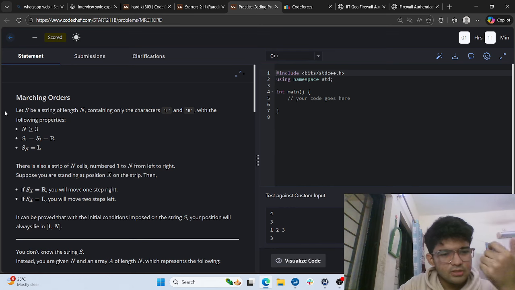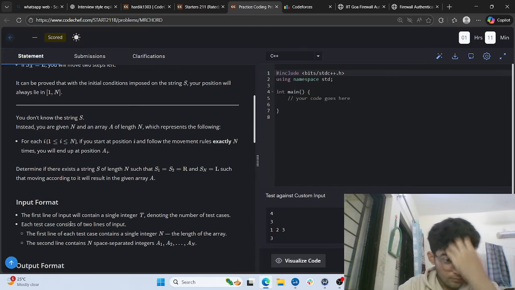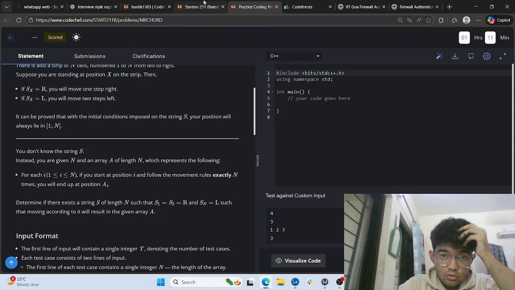Cool. Suppose there are strips of n cells numbered from 1 to n from left to right. Suppose you are standing at position X on the strip. Then if S of X is equal to R, you will move one step right. If S of X is equal to L, you will move two steps left. Your position will always lie in 1 to n. Cool.